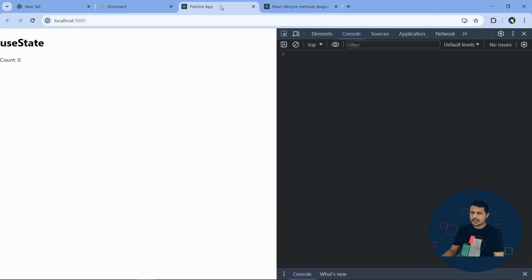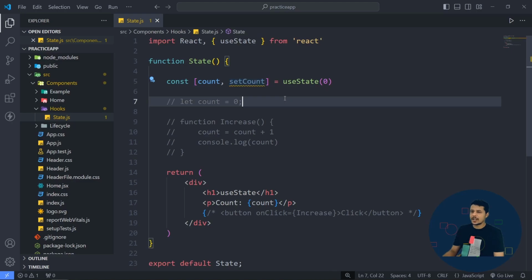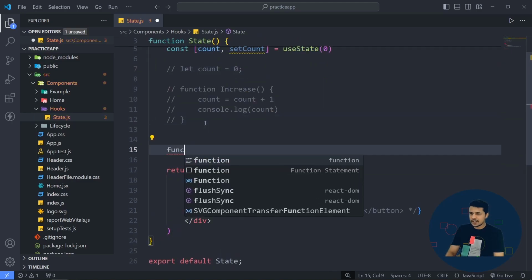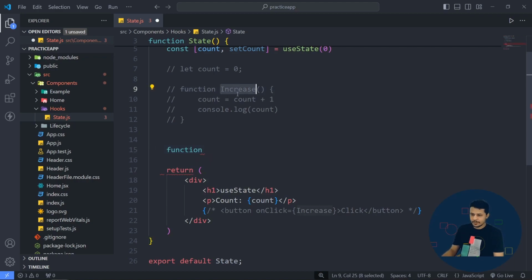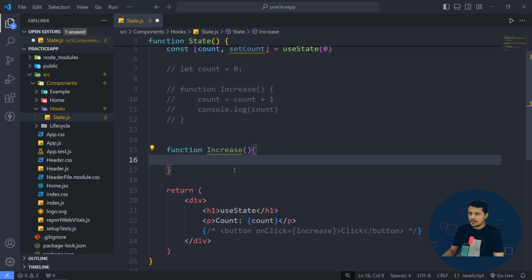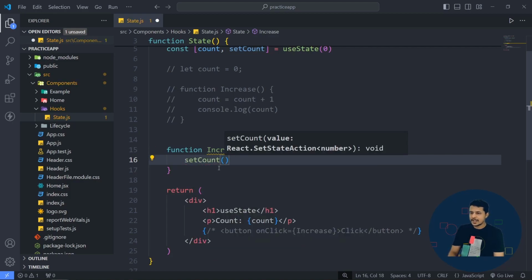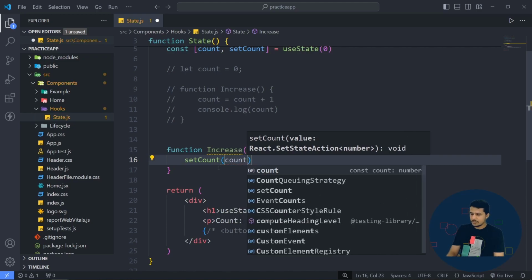So the same thing will happen here. Let's see how we can work with this. I'll create one more function with the same name, increase, and let's see how we can update the value. Then I'll do setCount, and inside that I'll say count plus 1.